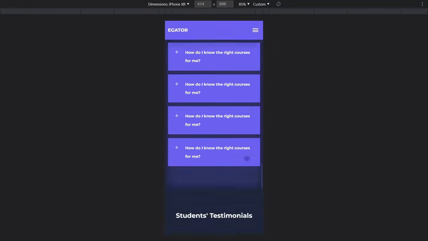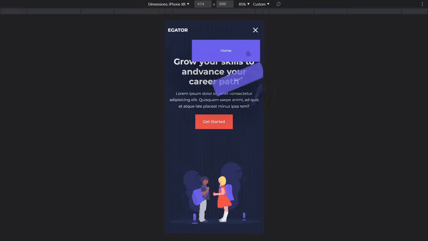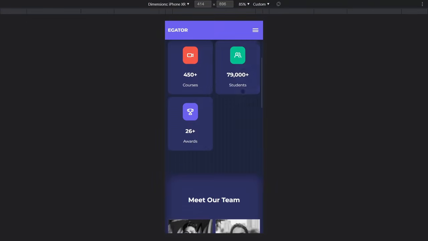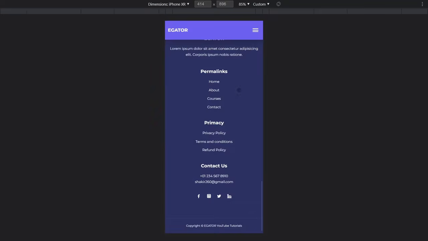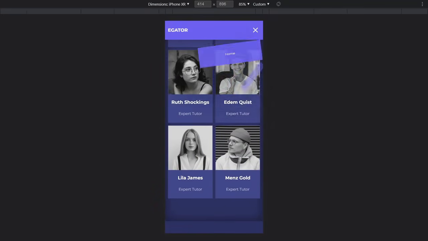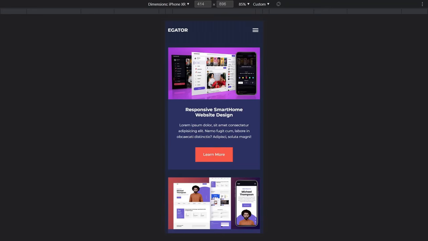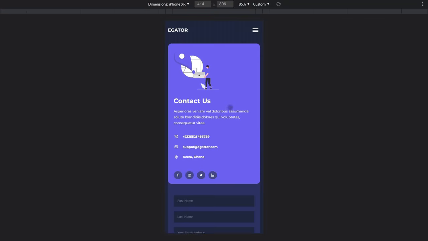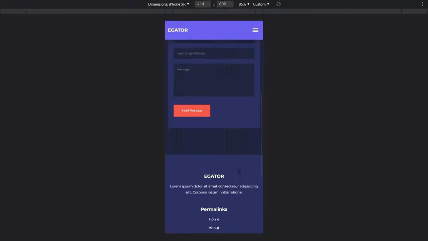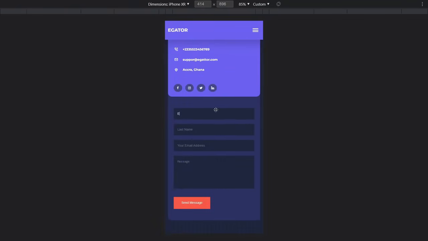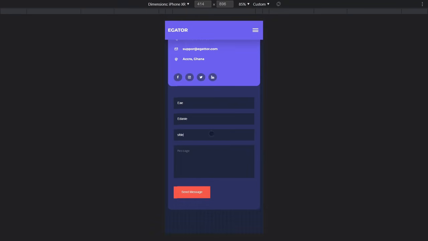Now we are going to build the home page, as you see here. We are going to build the about page as well. We will be building the courses page. And lastly, we will be building the contact page, which is going to be fully functional, and that means people can actually send us messages through the contact form on this website, and we will be able to get those messages in our email. And I'm going to show you all that in this tutorial.